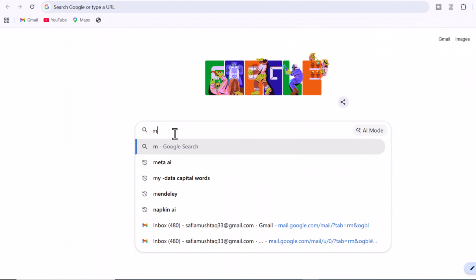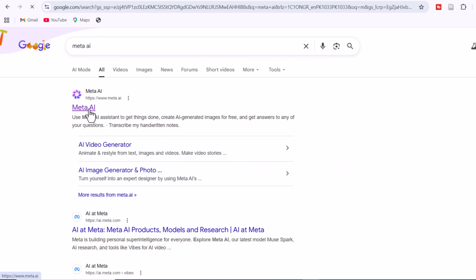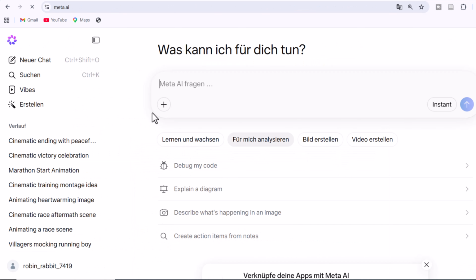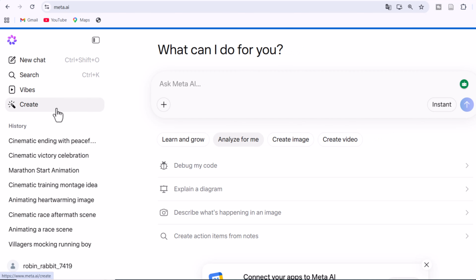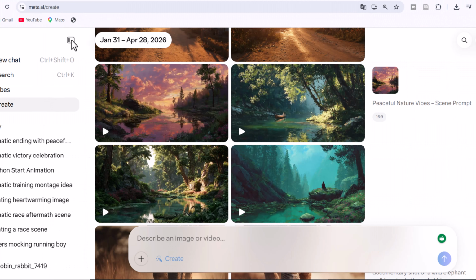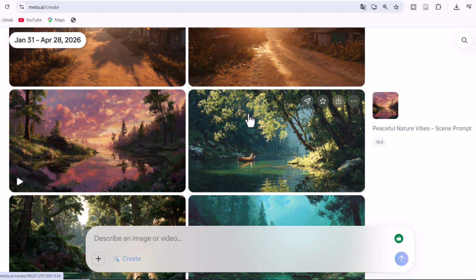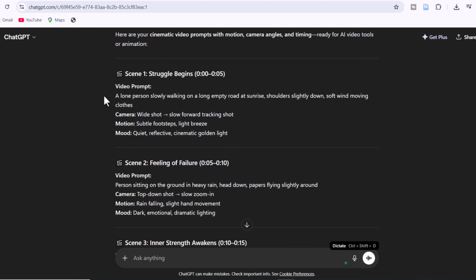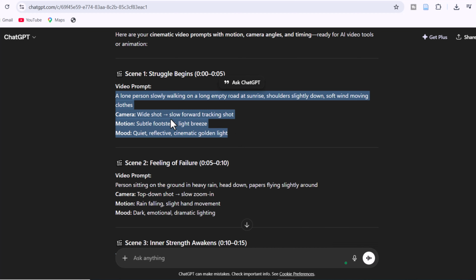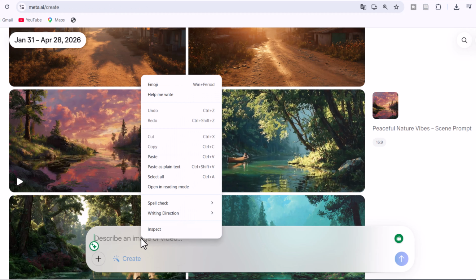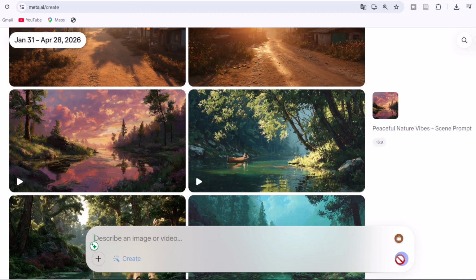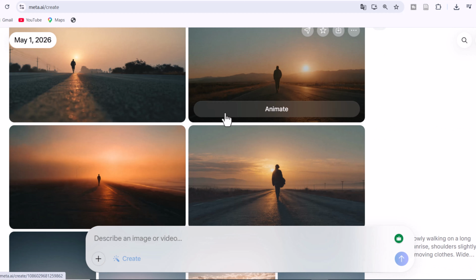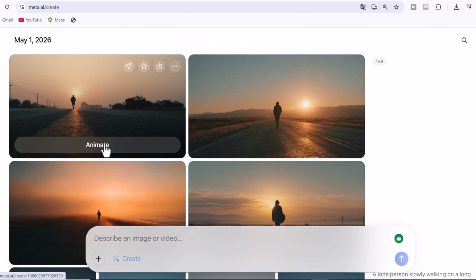Go to Google and search Meta AI and log in. After logging in, you'll see a clean interface. On the left side, click on Create. Select image mode and choose the aspect ratio 16:9. Copy your first image prompt and paste it there. Click Generate. You'll get multiple images and choose the best one. You can also restyle it like 3D, cinematic, etc.